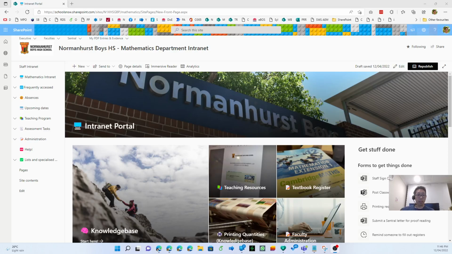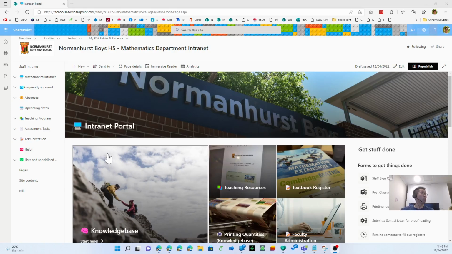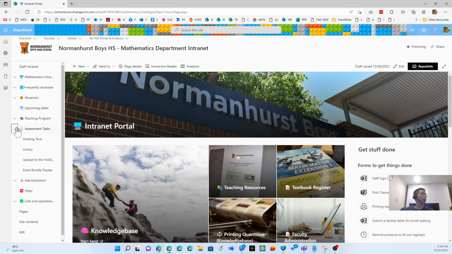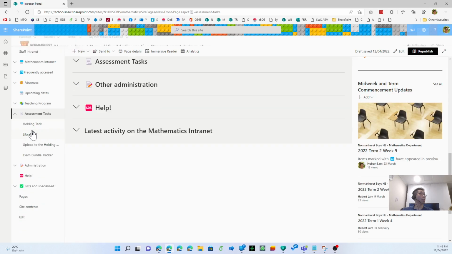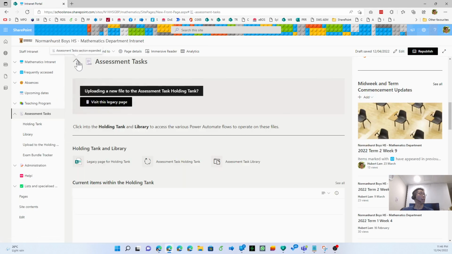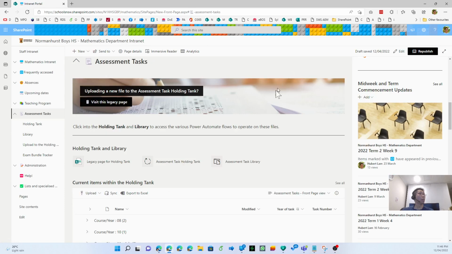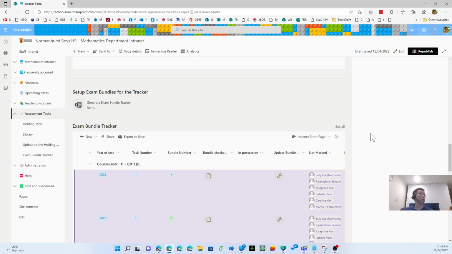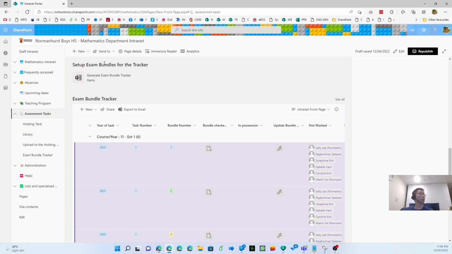Well, hi again. This recording is to demonstrate a new feature of the Maths Intranet, and it's based on a Microsoft list that lives in SharePoint here. So we're going to head over to one of these headings here and click on Assessment Tasks. And if you open the collapsible section up and scroll a little bit further towards the bottom, you've got this section called Set up exam bundles for the tracker.